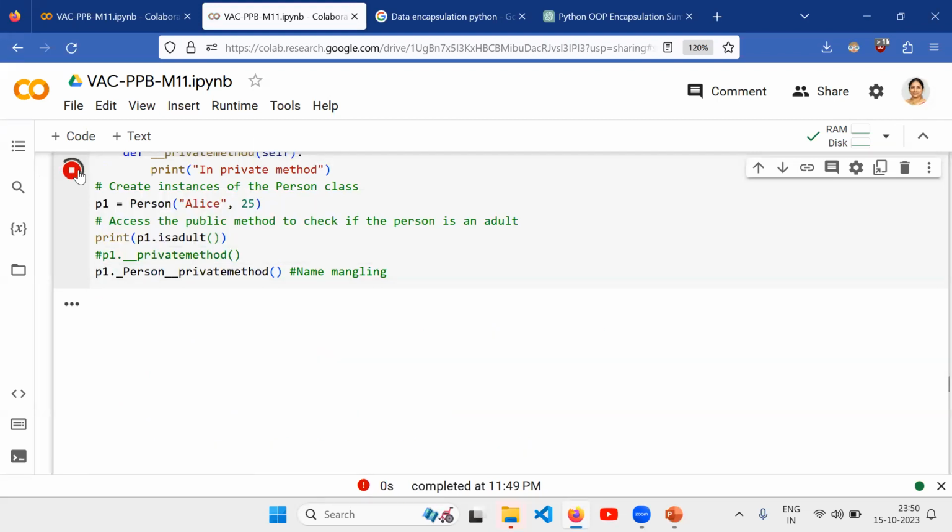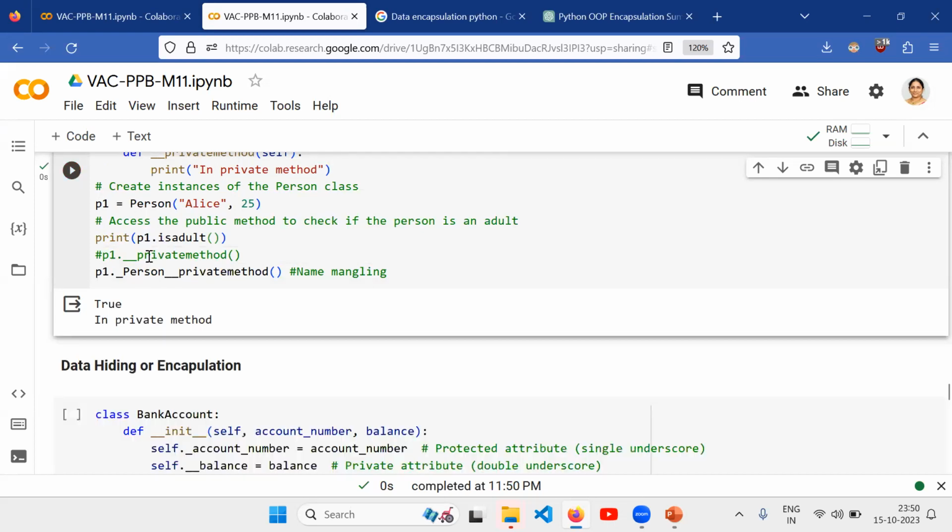Let us execute and see. Now, there won't be any error because we are using name mangling. That means we are trying to access the private method from outside the class by preceding it with a single underscore followed by the name of the class. So this is the syntax that we have to follow whenever we have to access the private members or protected members from outside the class. Though this provision is made to access the private data members from outside the class, it is not desirable. That means we have to discourage writing such code.